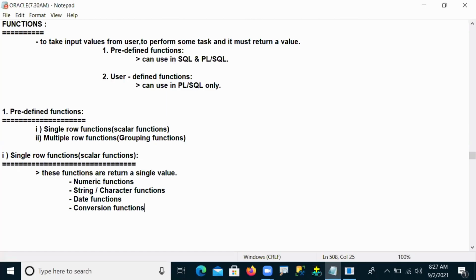Now the next one is analytical functions. We are working with analytical functions too, but I'm not showing them here. Why? Because to understand analytical functions, we need the subquery concept. Along with the subquery concept, I will show you analytical functions. But first we will discuss numeric, string, and date functions, and later we will go for some more functions.